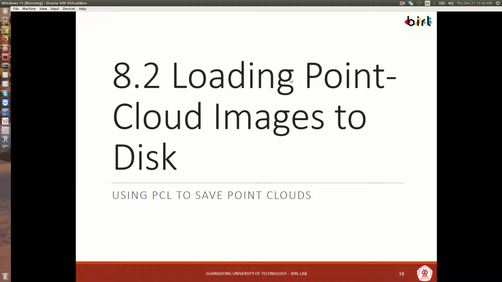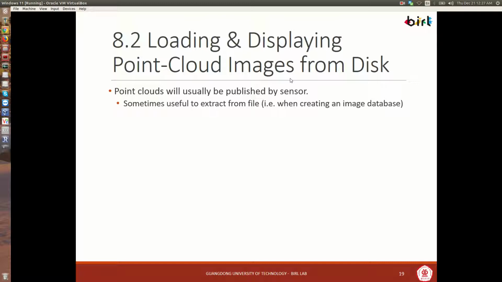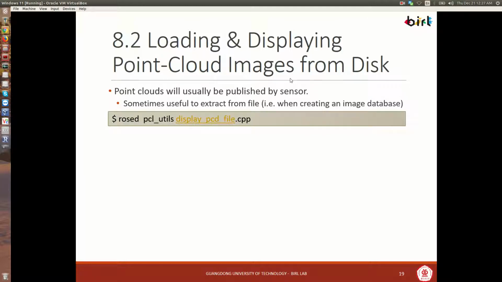In section 8.2, we learned how to load point cloud images to disk. Point clouds will usually be published by sensors, but sometimes we're interested in loading them from files. For example, if we have an image database, we might want to retrieve them. We're going to be examining a CPP file called display PCD file for this section.